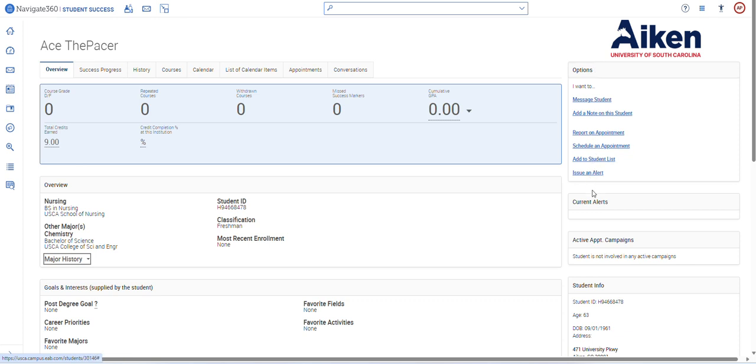On the right-hand side, we can message our student with an email or a text, add a note. A note is something that you can keep personal just for you to see if you'd like. We can report on an appointment, and this is something that's going to be called an appointment summary that other people can see. You can schedule an appointment for the student if you wish. Add the student to a list. This is something that we hope to be teaching more faculty and staff soon how to use. And you can also issue an alert if the student's in your class as an advisee and you want to issue an alert. You can do that right from their profile page.